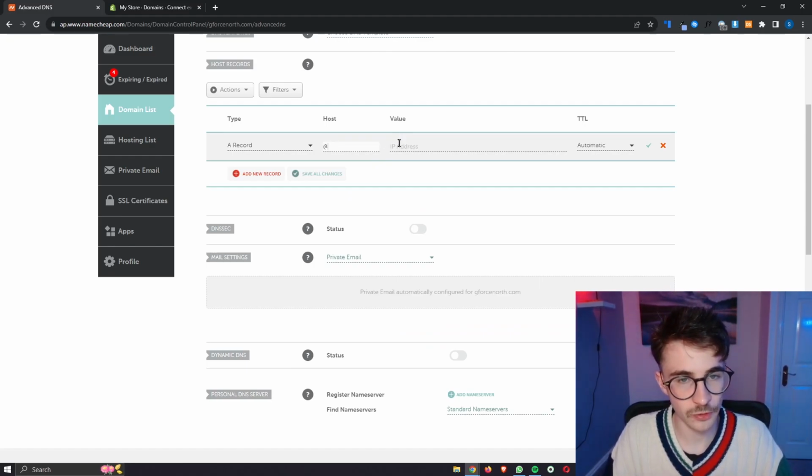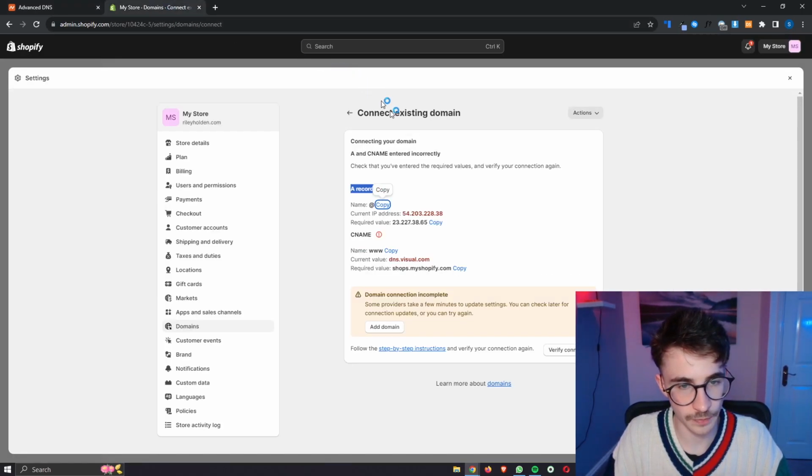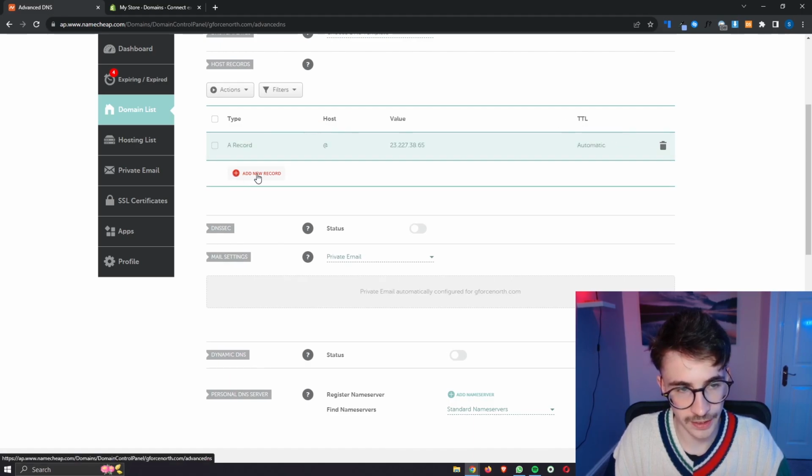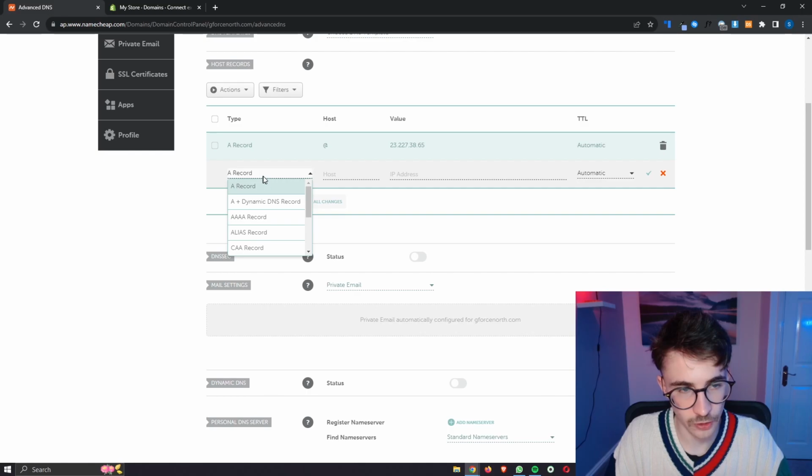Next, we need the value, so we can go back over to Shopify, and then we can see the required value is right here. So we can click on copy, go back over to Namecheap, and then paste it in here. Once all of that is done, leave this to automatic and click on this checkmark icon. We then want to add in a new record, so click add record.